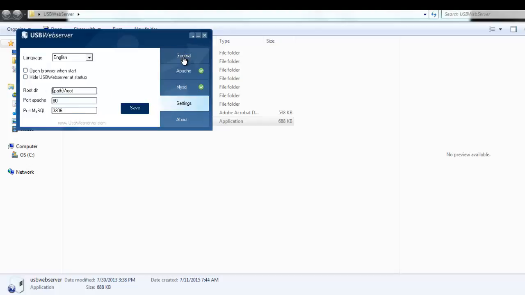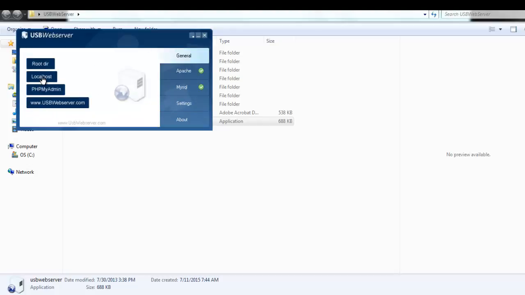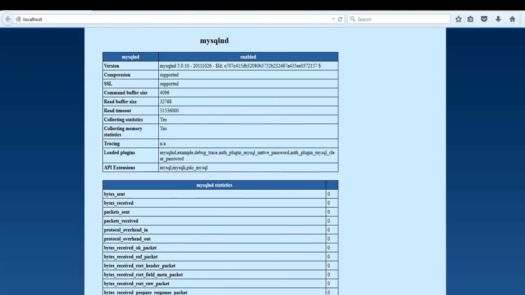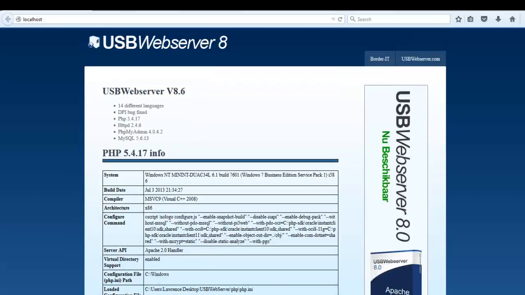You go back to general and click on localhost. Immediately you click on localhost, your USB web server will be launched. This is to show you that you have successfully launched USB web server. Now you will need to do one more thing.